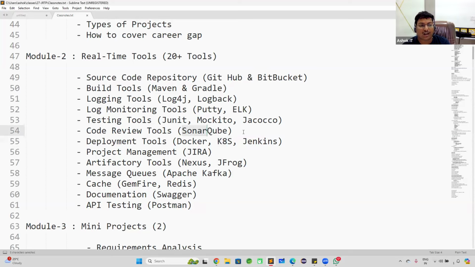SonarQube we need to set up in the cloud. Okay, and Docker we need to set up in the cloud. Nexus we need to set up in the cloud. For some tools, Linux machines are required. In the real time also, those machines will be configured. Those tools will be configured in the Linux machine.